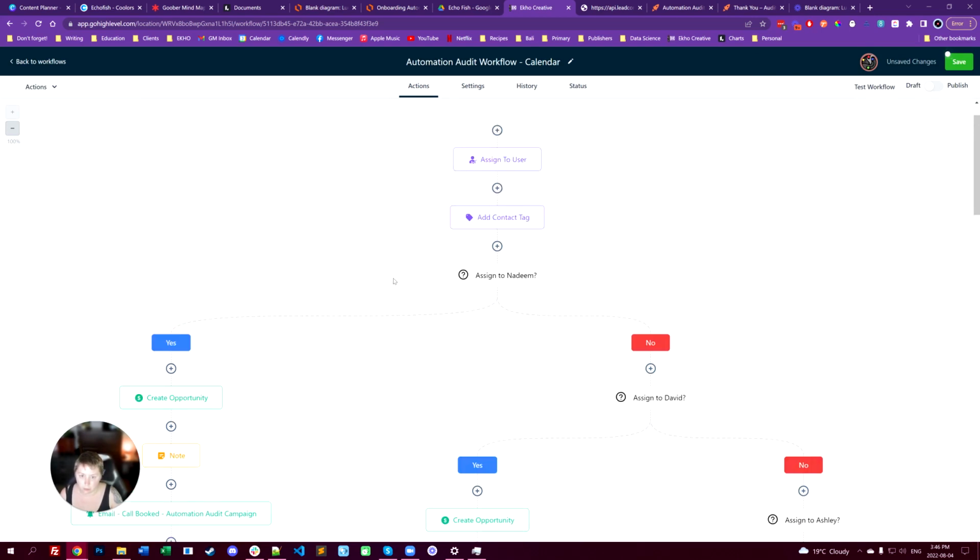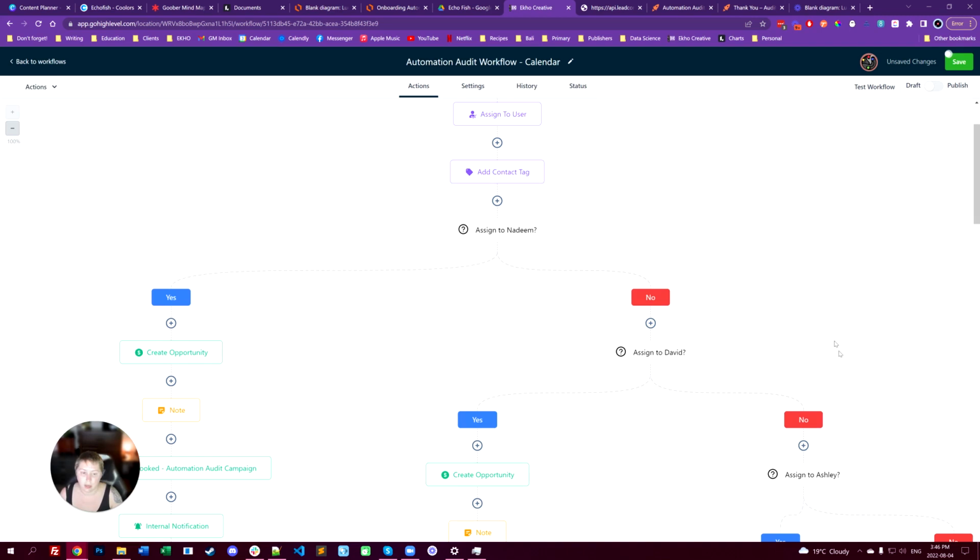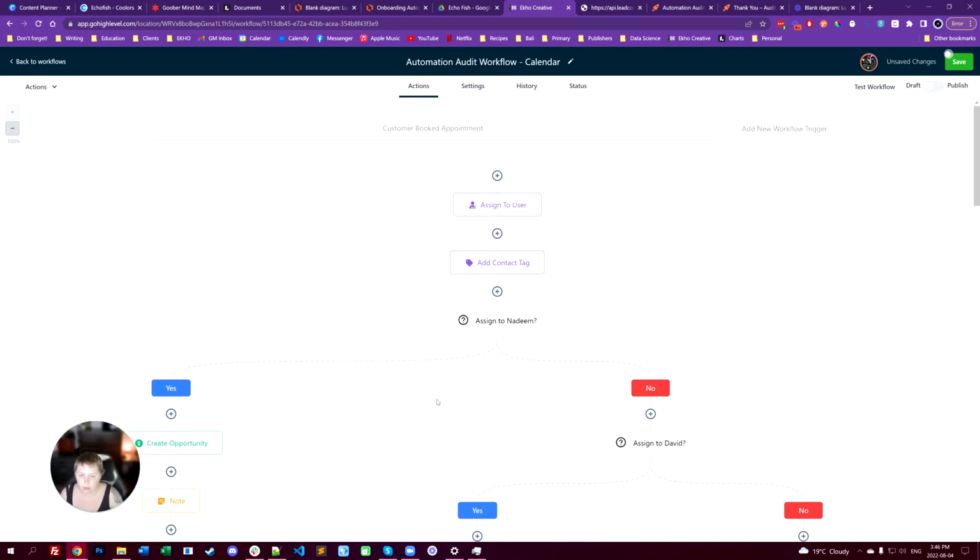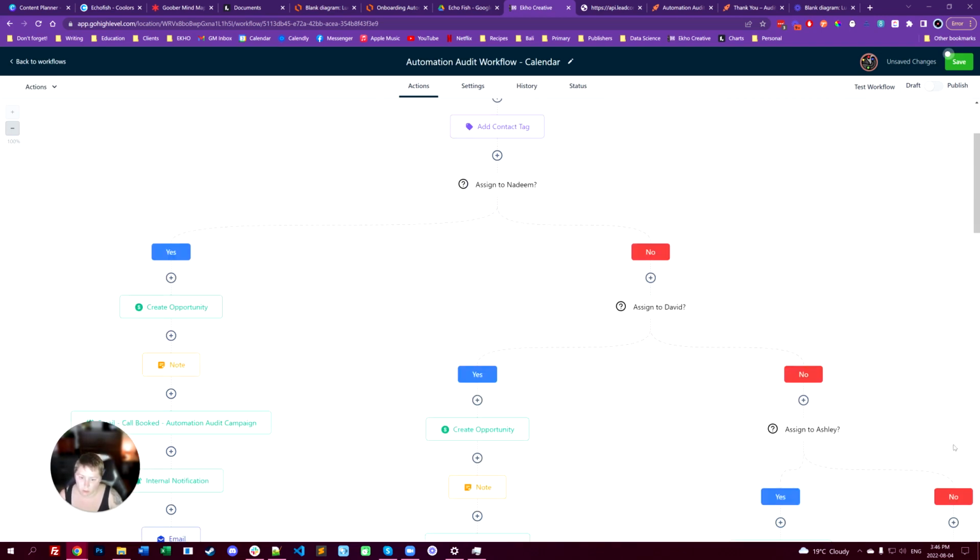So on this, it's basically checking: is it assigned to this person? Yes, no. Is it assigned to this person? Yes, no. And so on and so forth down the line. I'm sure there are other ways to do that. This is just the way that I like doing it. So you only have to build it once and then you copy it over.